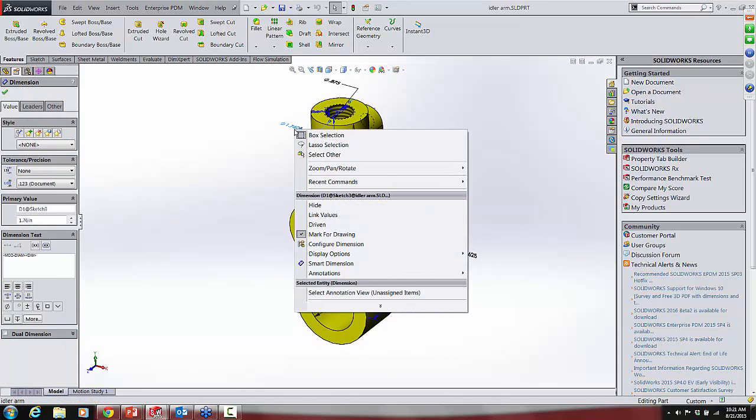I can right click on the dimension and hide that particular dimension. Also, we have an option here, mark for drawings. As a default, all the dimensions in the model are marked for drawings, but when you insert your model items into your drawing, you've got an option to only insert the marked dimensions. So just a little tip there.